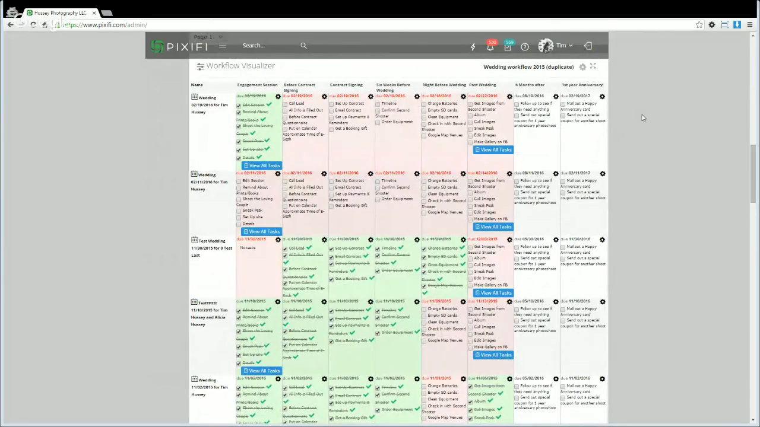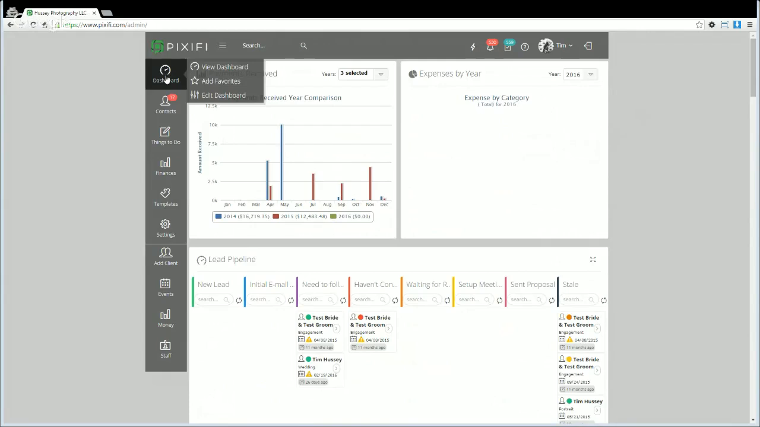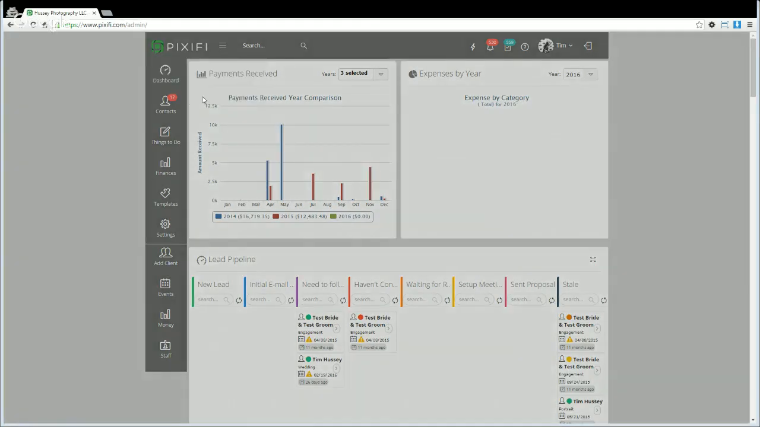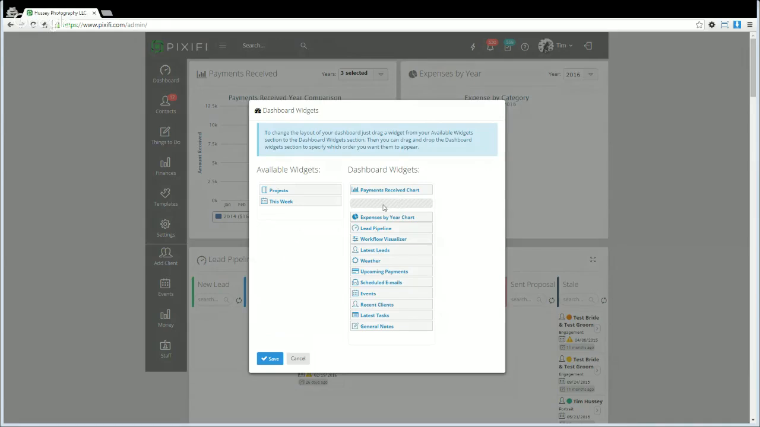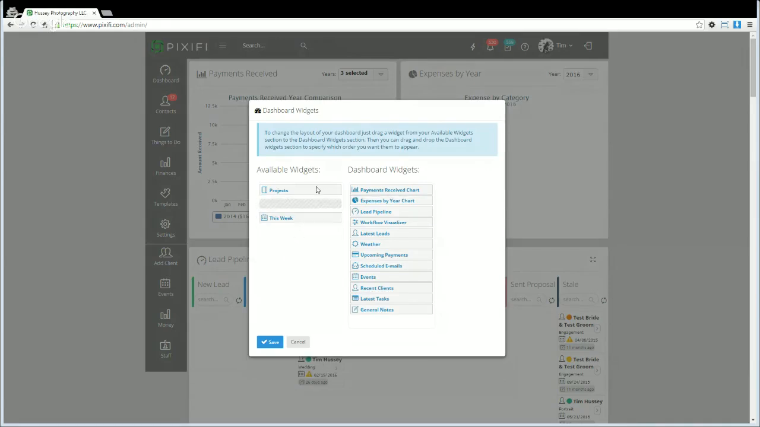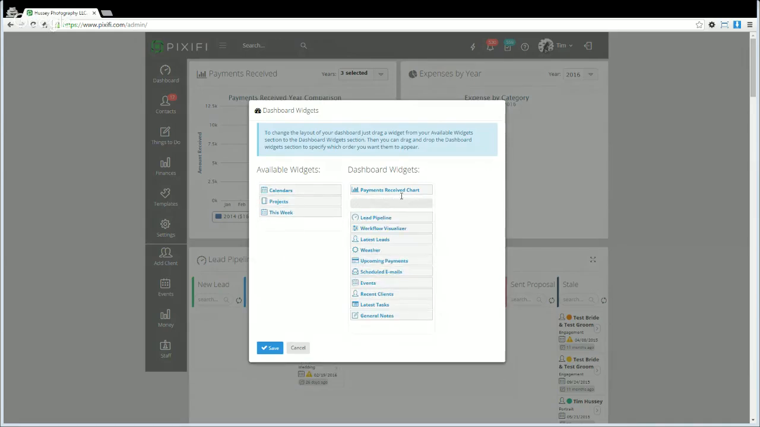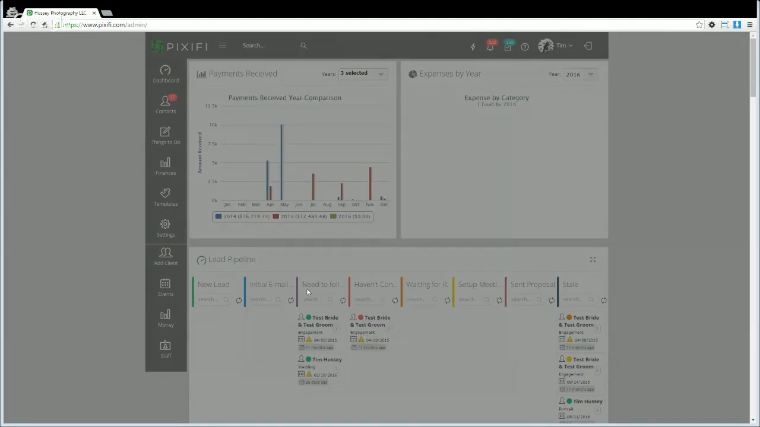So on my dashboard, first I guess I'll start there for any of you who haven't edited your dashboard yet. Hover over on the nav where you see dashboard, and then click on edit dashboard. And you're prompted with a whole bunch of widgets. If you've never changed yours, the left side will have a lot more. And all you do is just drag them over into the dashboard widgets. And then you can just choose the order that you want them to appear, and then hit save.